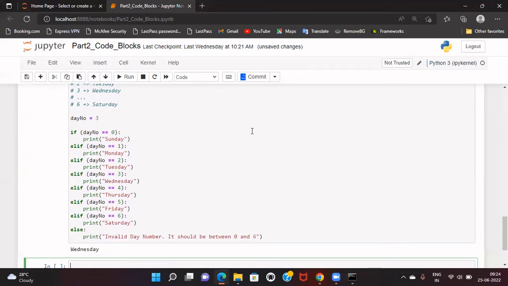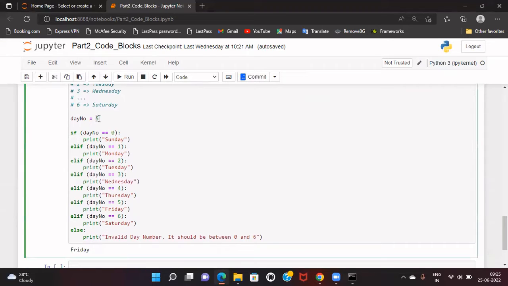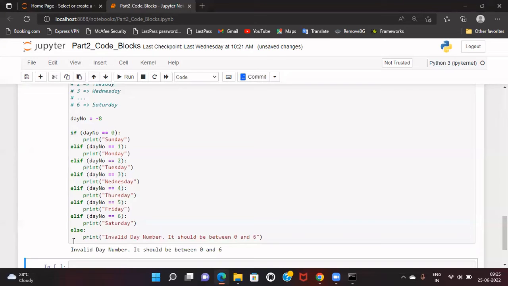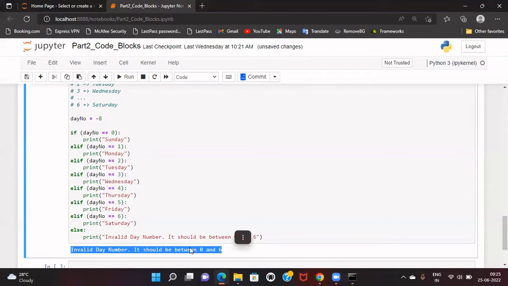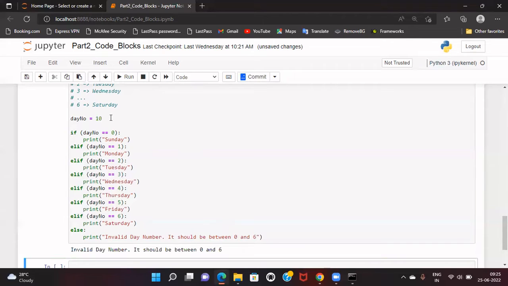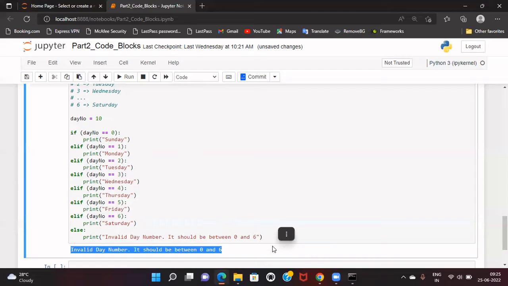So here you can see, as day number is given as 3, we can see that Wednesday has been printed. If we pass something else like 5, we can see the Friday is appearing here. And if we add something else, for example, -8, it is saying invalid day number. It should be between 0 and 6. If I give something like 10, it will again say invalid day number. So our program is working fine.